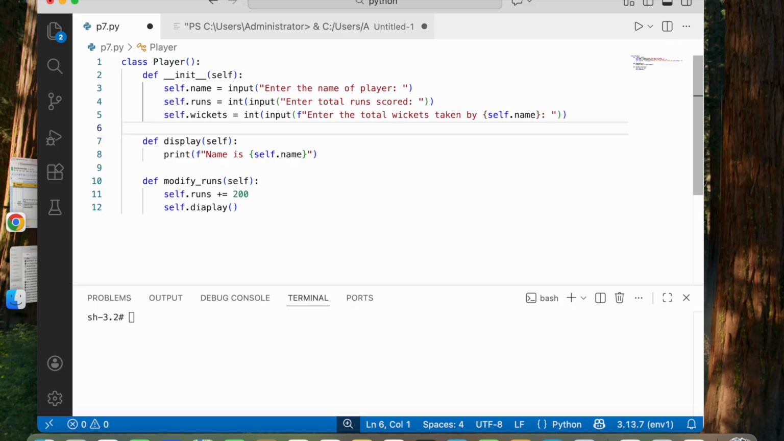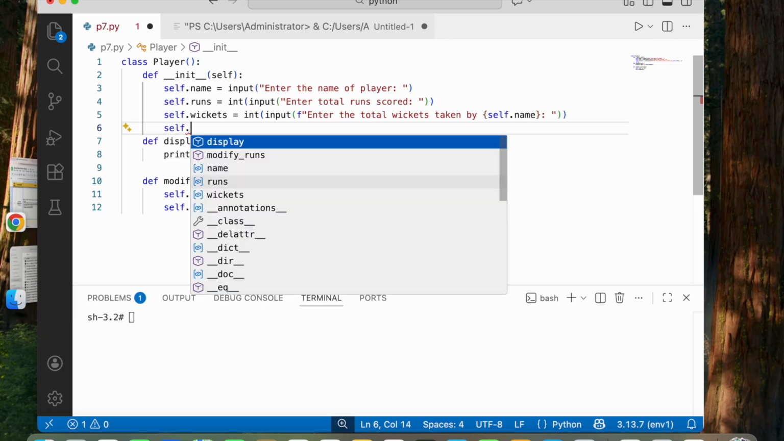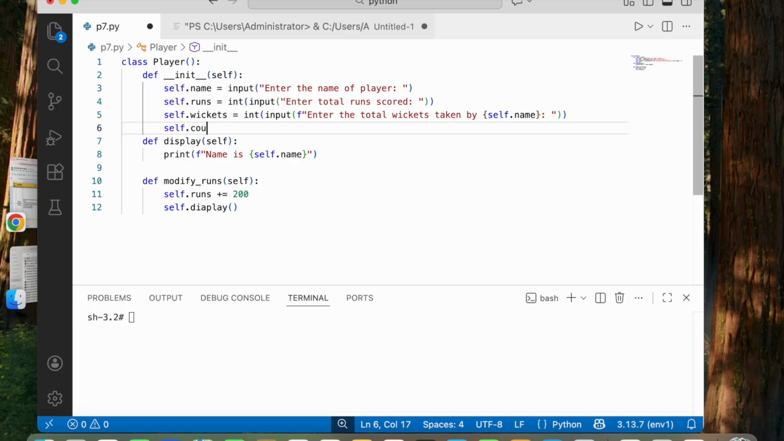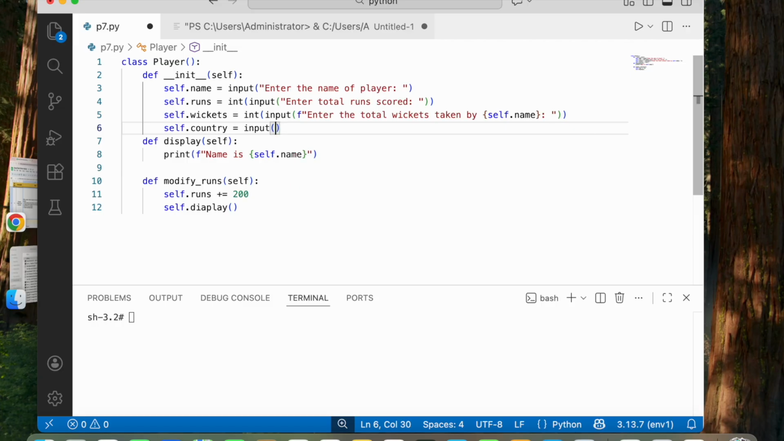Country. Considering that we can also have IPL data, self dot country. Country equal to input, enter country, as a formatted string.